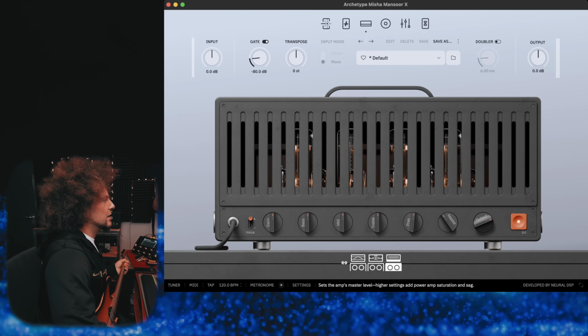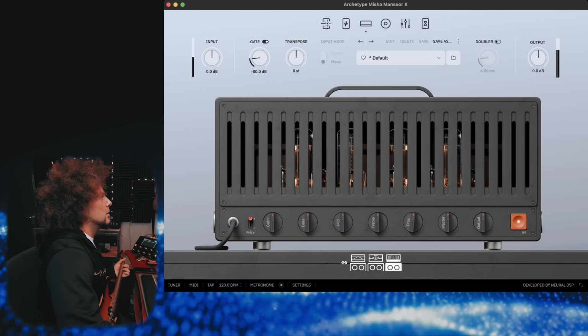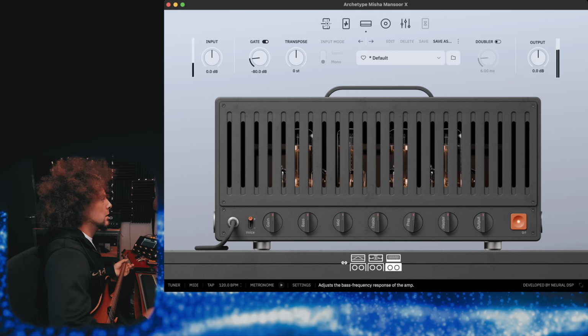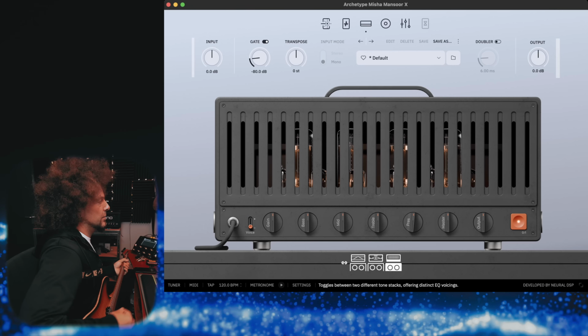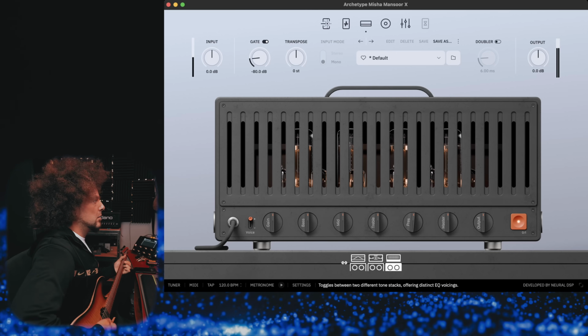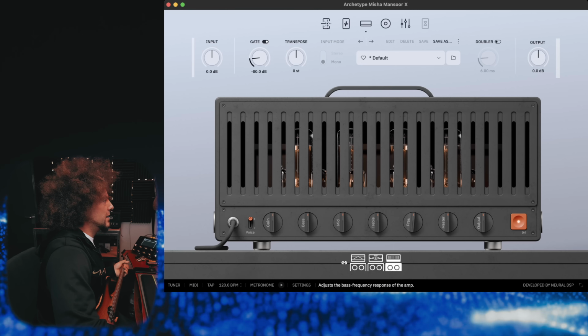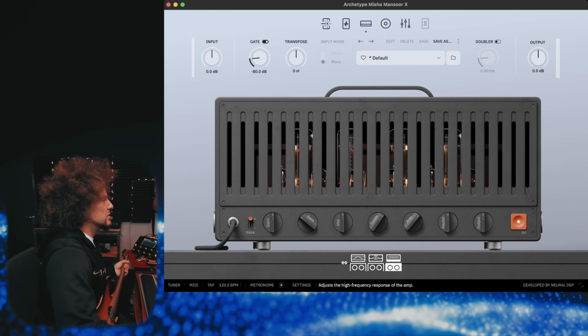So I'm just going to take everything back to 0. Voice switch in one position. Sounds like a saturation switch. It's got a lot of low end, this amp. Boost it.